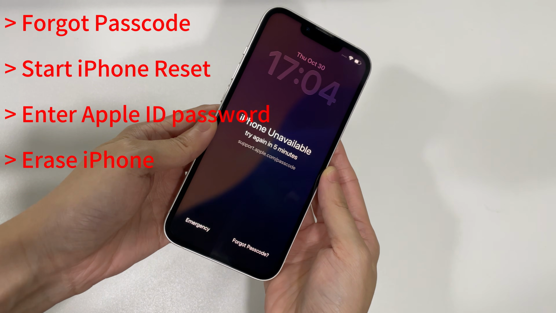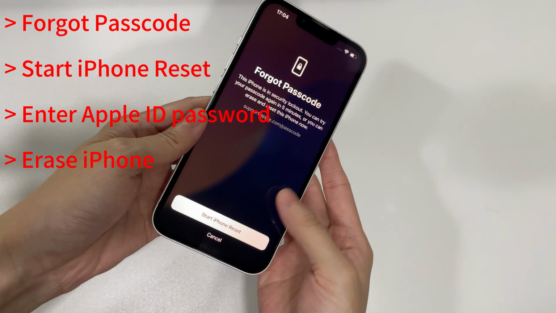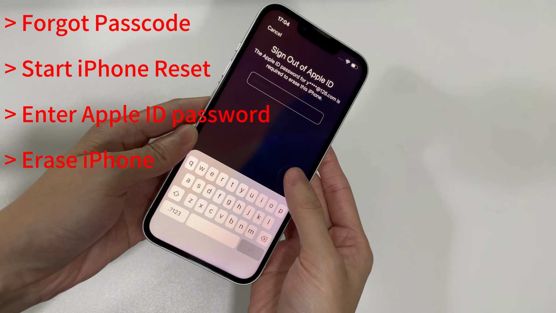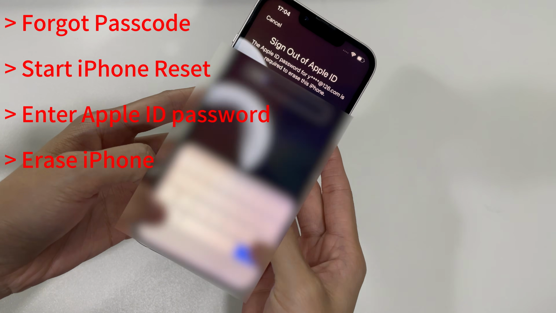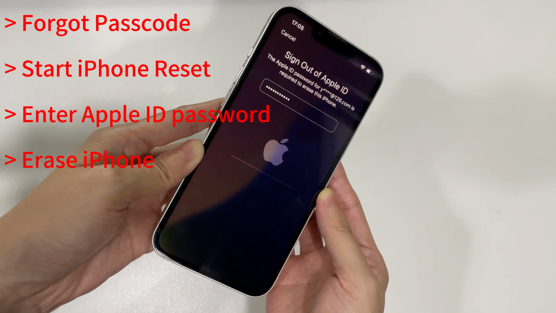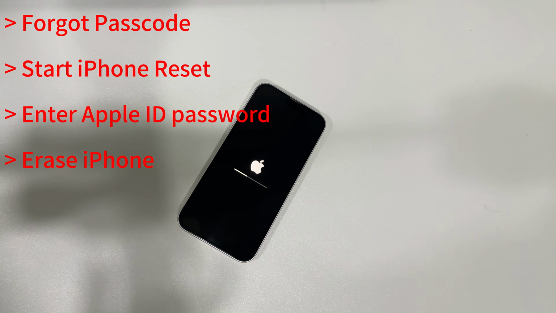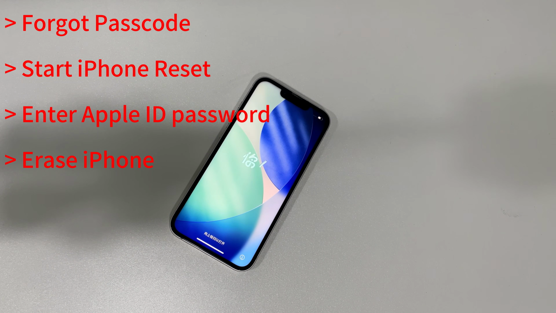Go ahead and tap the Forgot Passcode option. On the next screen, tap Start iPhone Reset. The phone will now prompt you to enter your Apple account password for logging out. Once you type it in, tap the Erase iPhone option to begin resetting an iPhone that's unavailable or locked after forgetting the passcode. Wait for the device to wipe its internal storage, delete the forgotten passcode, and reboot as a brand new device.